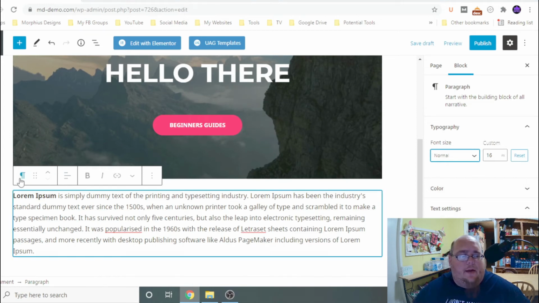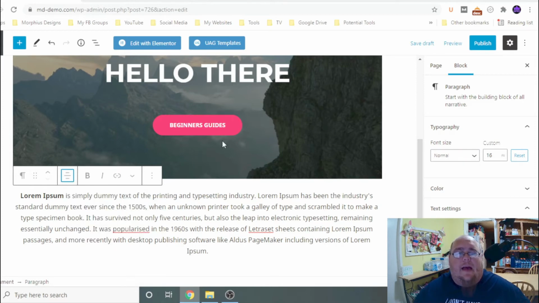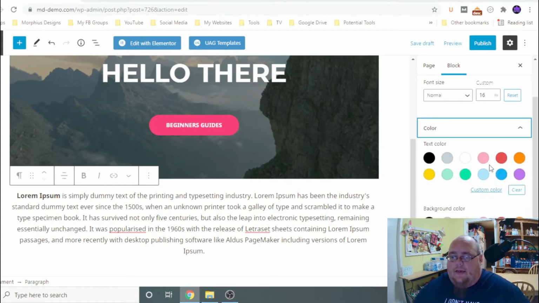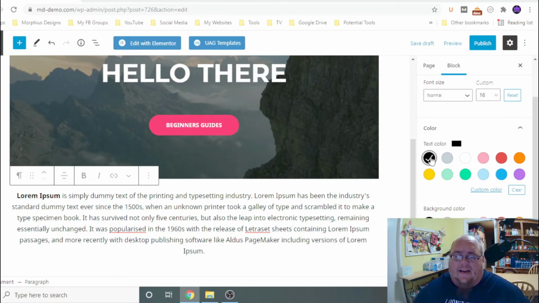I'm going to go here under this little toolbar, and I'm going to left align. That's what it's set right now. I'm going to center align it, just to keep it looking the same as our centered hero section. You can change the color of the text if you wanted to change it to a nice green, which is really hard to read. Maybe blue, darker blue. I'm going to go back to black. I just think that looks a lot better.